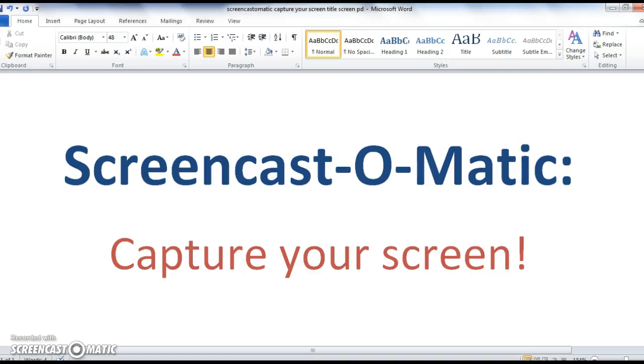Hi, and today we'll be talking about Screencast-O-Matic, which is a great, simple online tool for capturing what you're doing on your screen and playing it back later like a movie. So I'm using Screencast-O-Matic to make this Screencast-O-Matic demonstration.